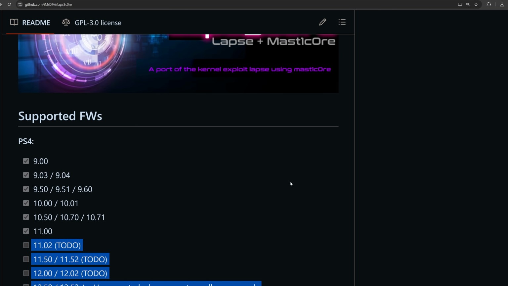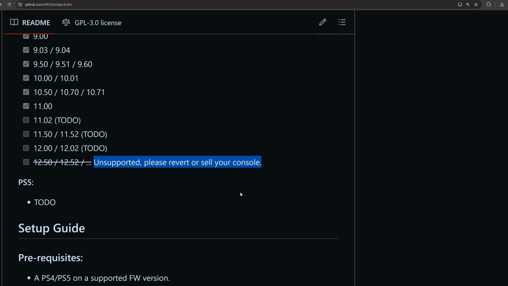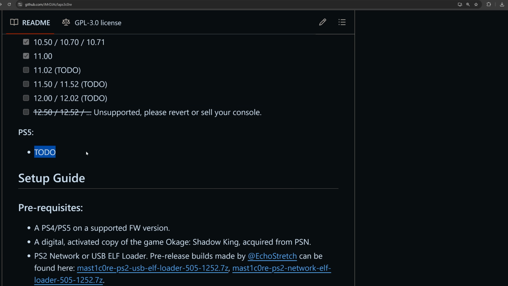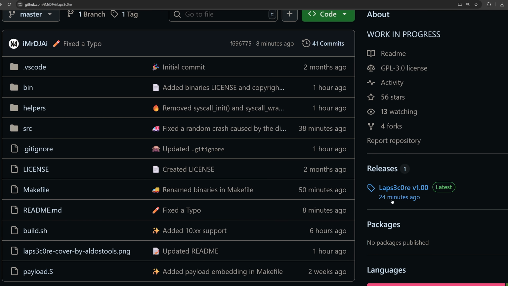So as we can see here, it now supports firmwares 9.00 right the way up to 11.00 for now. Higher firmwares are on the to-do list up to 12.02. So it looks like 12.02 will eventually get support, but 12.50 and 12.52 are unsupported. Dark Turtle is saying revert your console or sell your console if you're on those higher firmwares, because it will not work on those. And PS5 is also on the to-do list because the MasterCore exploit does work on the PlayStation 5 as well up to a certain point. So that is also available.